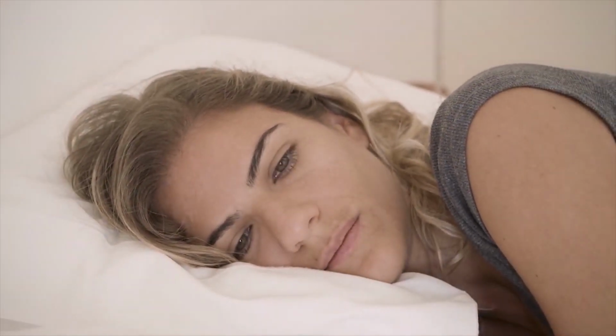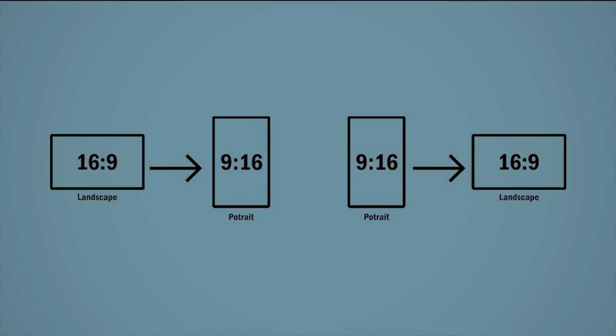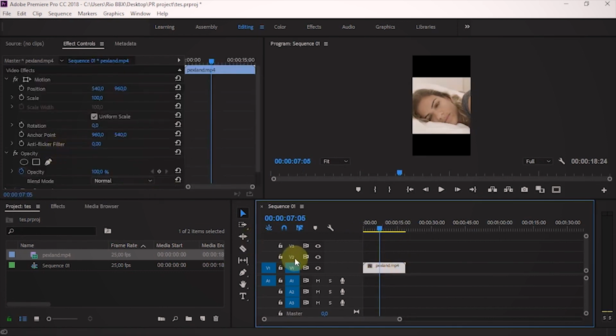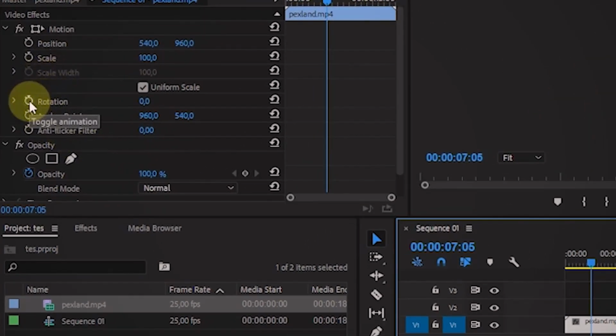This rotation feature can also be used to change the aspect ratio of the video. For example, in this video clip, which has a landscape mode, to turn it into a portrait mode, we need to create a sequence with a portrait mode. And then, change the rotation value to 90 degrees.